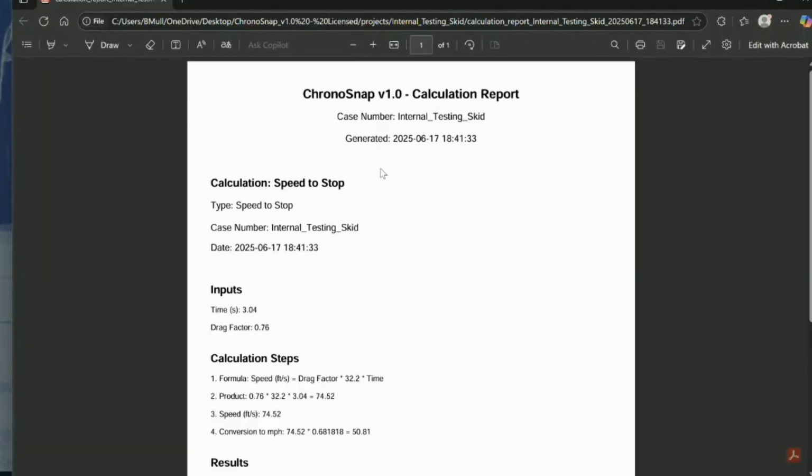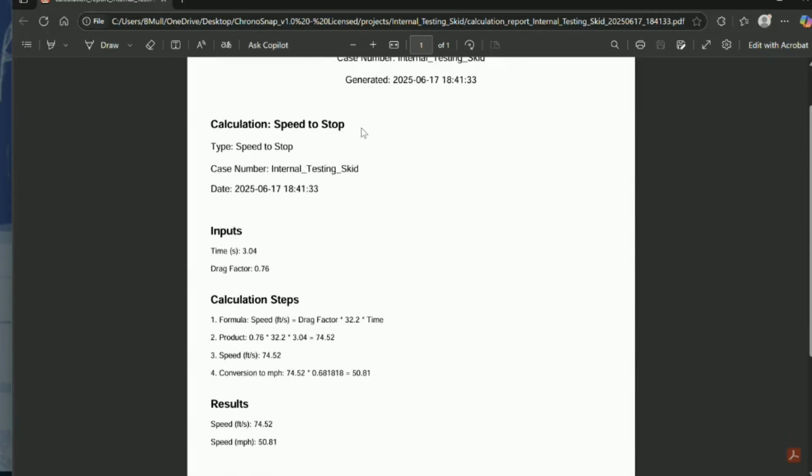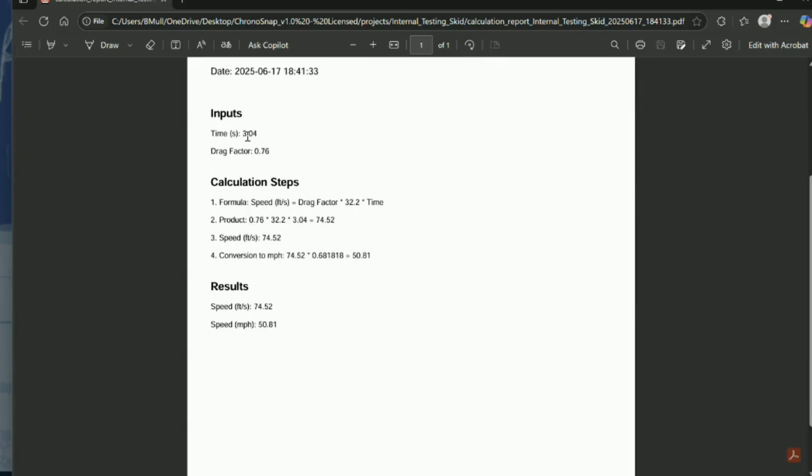We double click on it, another PDF report. Case number, everything generated, timestamped. It tells us what formula we're using. It gives us the inputs that we used. It gives us the formula, and then it works everything out step by step until we get a result of 50.81 miles an hour. And of course, the known speed for this skid was 50.9 miles per hour. So I'd say this was a pretty good speed extraction from video.